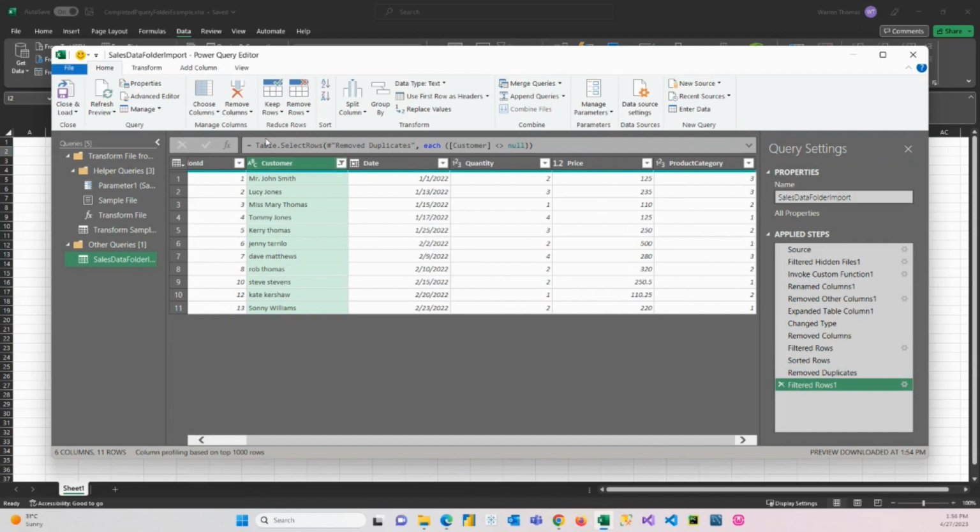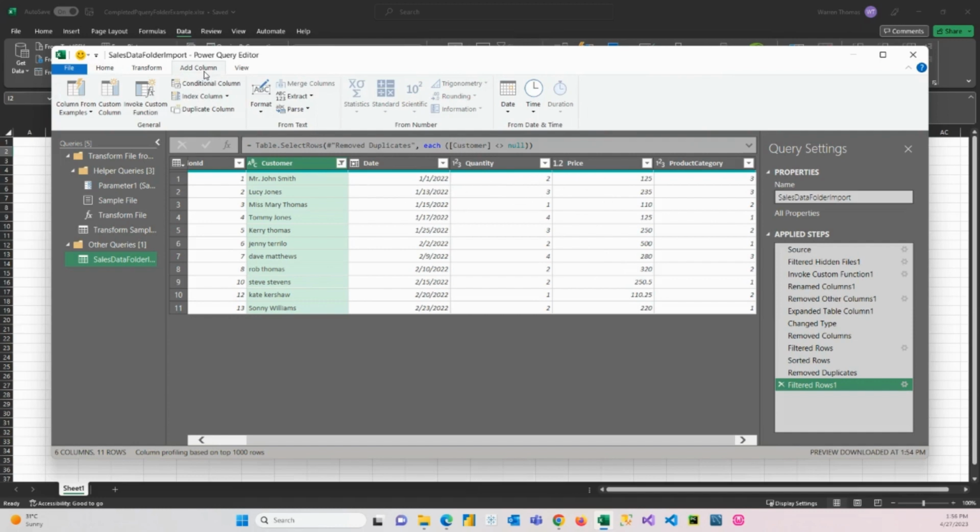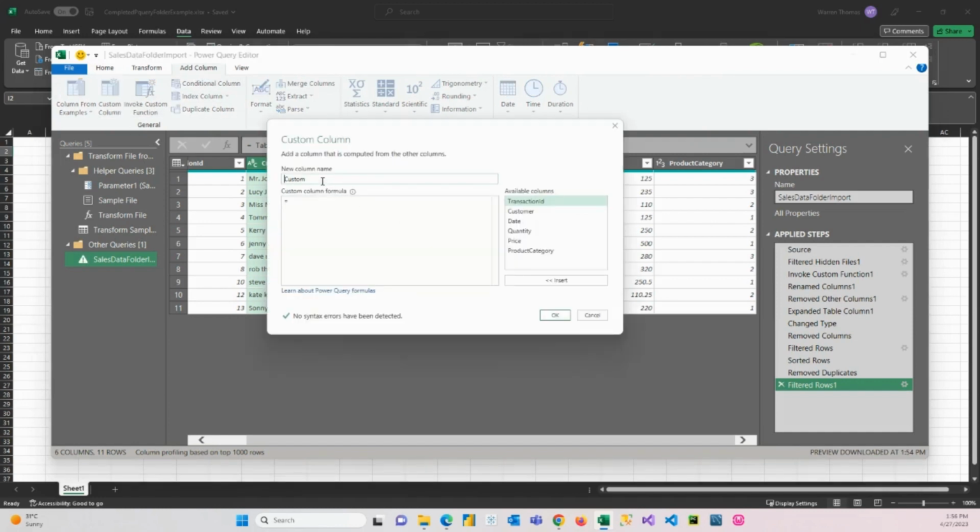I'm going to just add one column to calculate the total sale. So we're going to add a column, custom column. And I'm going to call it total sales. We know that it's quantity multiplied by price.